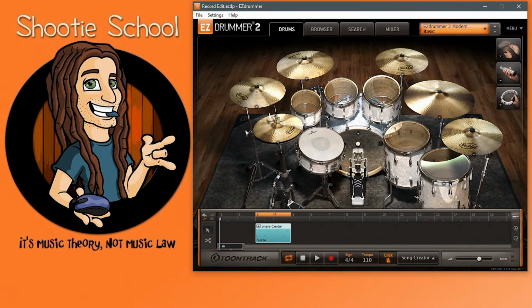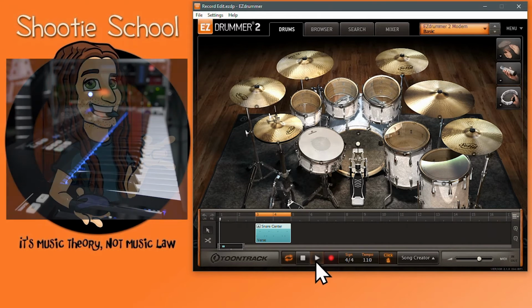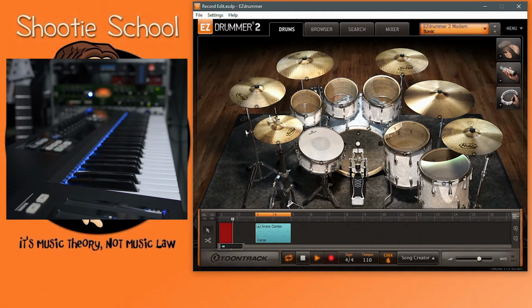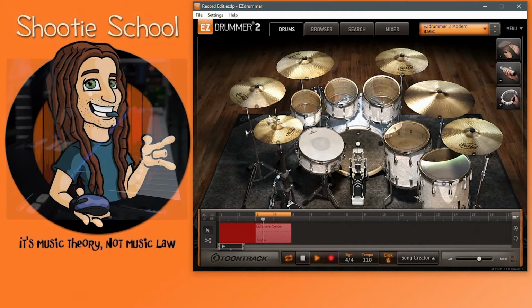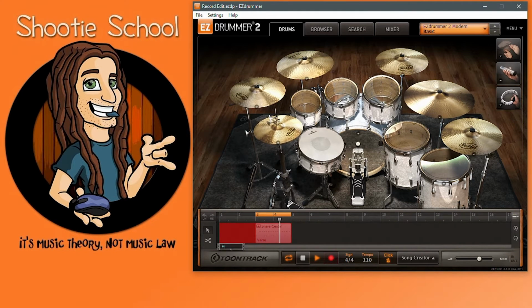Let me finish my beat with cymbals and hi-hat. I'll hit record and then play. Since I didn't wait for the song track to loop, we can hear I have created a little empty portion of my MIDI block here starting at the end of bar 2.